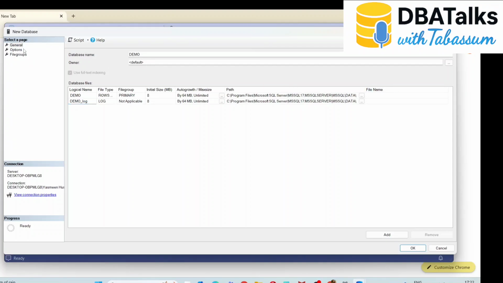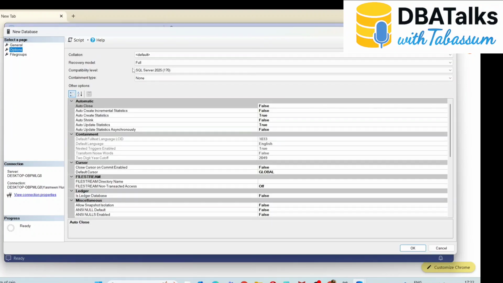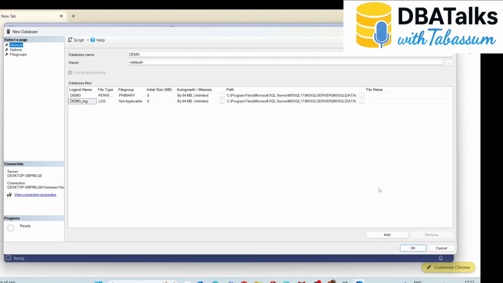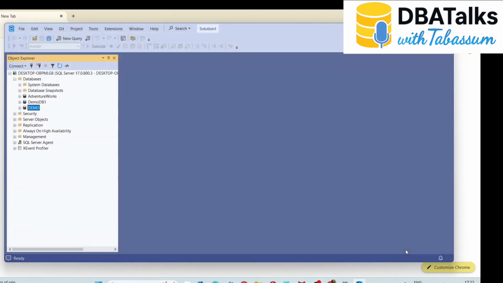Now you can go to options. There is the recovery model option, compatibility level, other options like auto update stats, auto shrink and so on. We'll keep it as default and click on OK. Now see, the database has been successfully created.